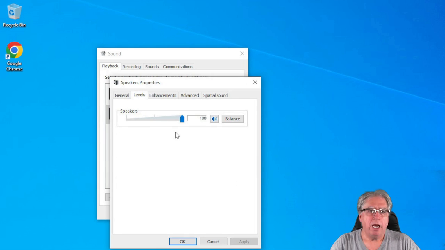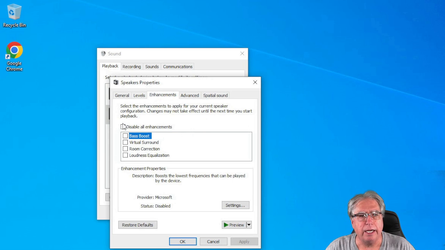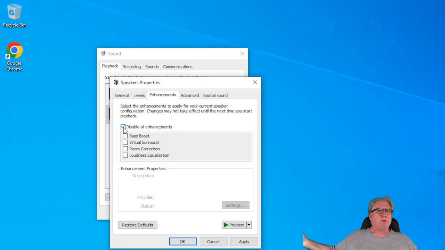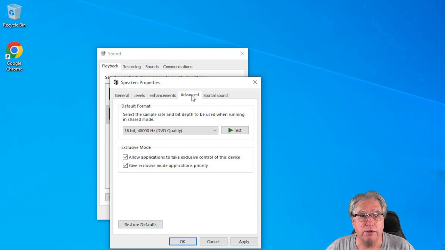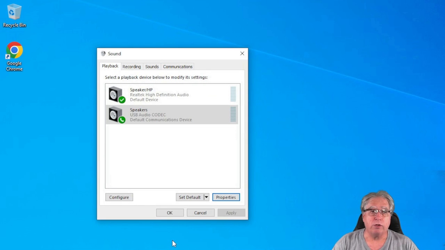So my levels, I don't want this at 100%. I probably want to start at about 70, because I don't want to overdrive the sound card. We change some of the audio levels on the radio, but in keeping with that, let's get to about 70 here, and let's go to Enhancements and disable all the enhancements. Why? Because we're doing digital, we're doing 8K, at this little volume, so we don't need all this turned on. As far as Advanced goes, this should be fine, and of course any spatial sound format we want turned off. We'll apply that and say OK.